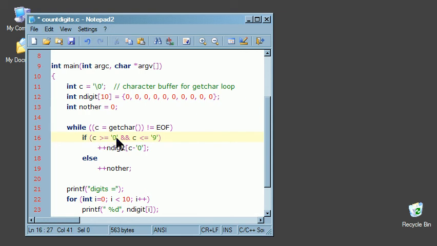So in other words, this test will see if the numeric value of our character is in the range of the digits. And the range is inclusive, so we're using the operators greater than or equals and less than or equals. That means if it's digit 0, it's true, and if it's digit 9, it's also true. And then we increment the counter. Notice how we index the array, the counter array. We have c minus character 0. So how does this work?